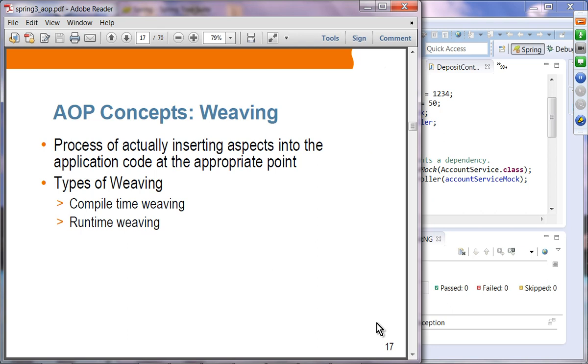Okay, concept of weaving. So how are you going to insert these aspects into application code at the appropriate point? There are a couple of ways of doing this. One is at the compile time, and the other one is at the runtime.